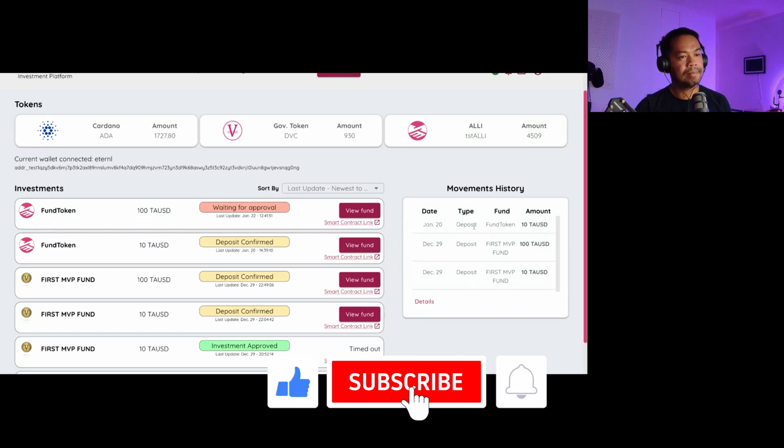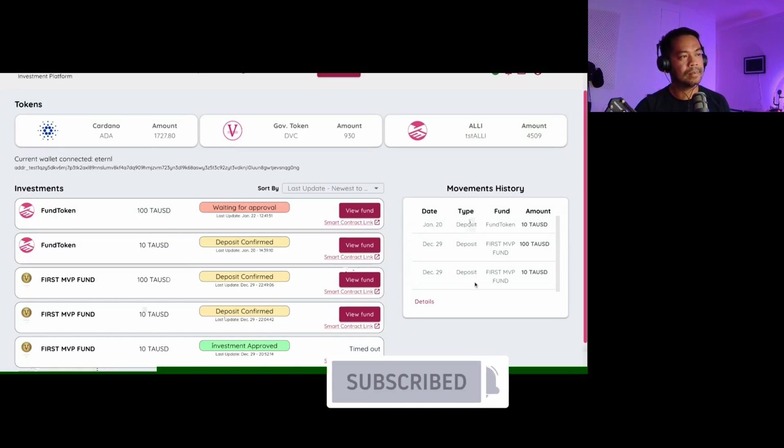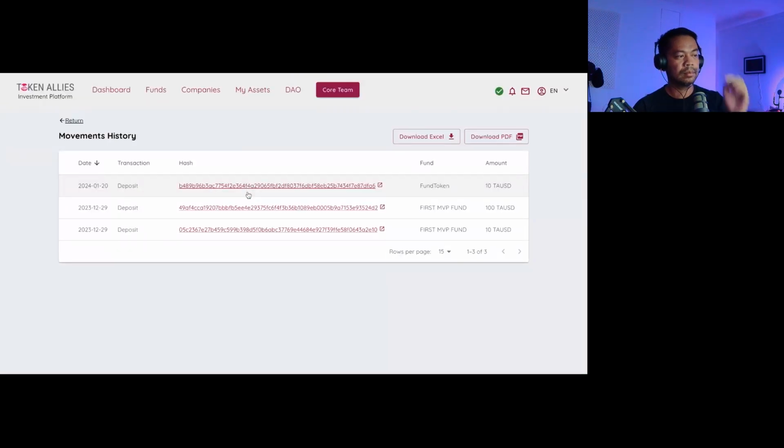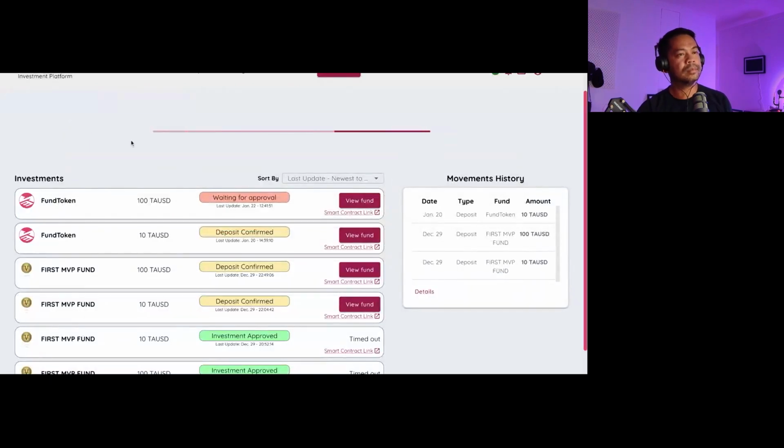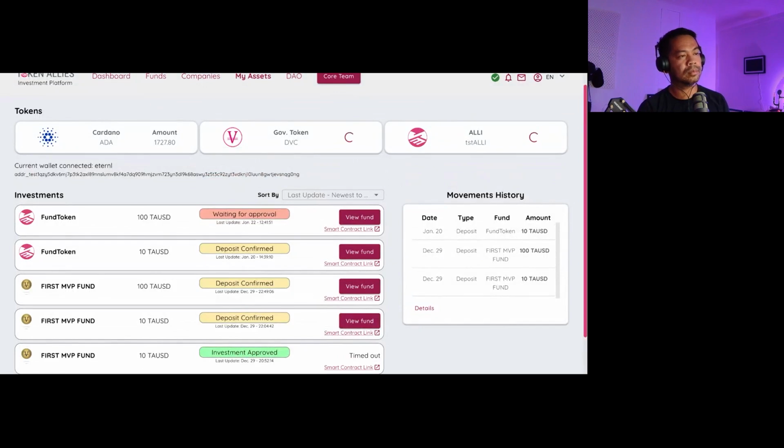And also I have a kind of statement of my account, let's say, with all the details of the investment that I made, and all the hashes of the transactions that were made on each of these deposits. And also I can download an Excel and a PDF for my records or tax purposes or whatever. So the idea here is that you will always be, as an investor, in charge of your investments, and you also have the possibility to be involved in that fund's governance and manage your own money.